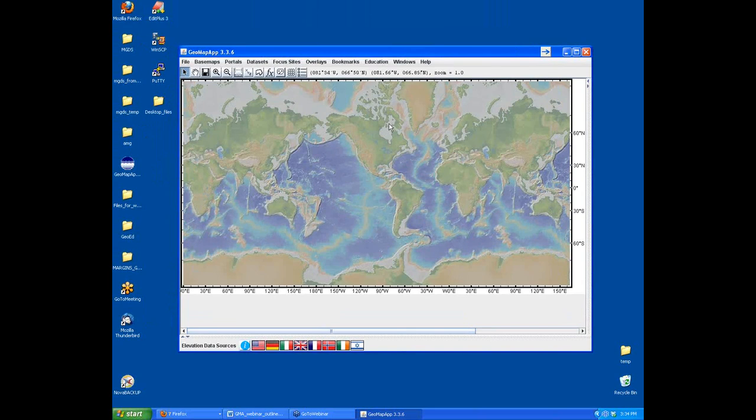So let's have a quick look at the layout of this window. We have the large base map here, and right above the base map we see that wherever we move the cursor, the latitude and longitude position of the cursor is listed. So over on the left, the pair of numbers here shows the longitude and the latitude in degrees and minutes, and the pair of numbers on the right shows it in decimal degrees.